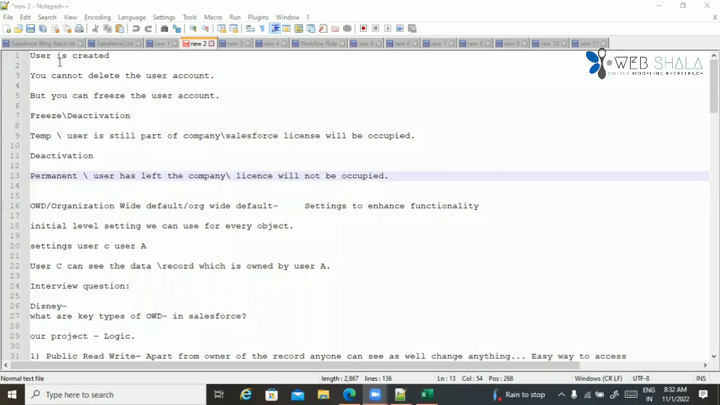In Salesforce, you cannot delete the user account. If you go and check in your org, if you have that delete option, can you check that and let me know? No, sir, we don't have. We have only the edit option.